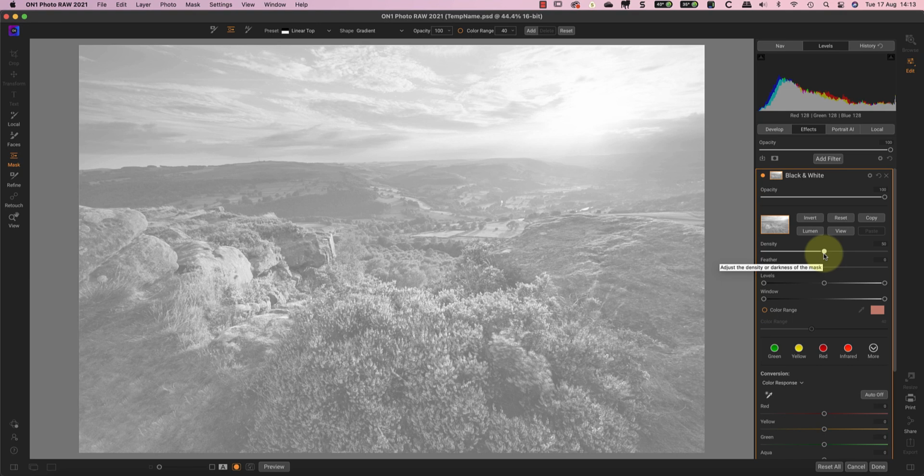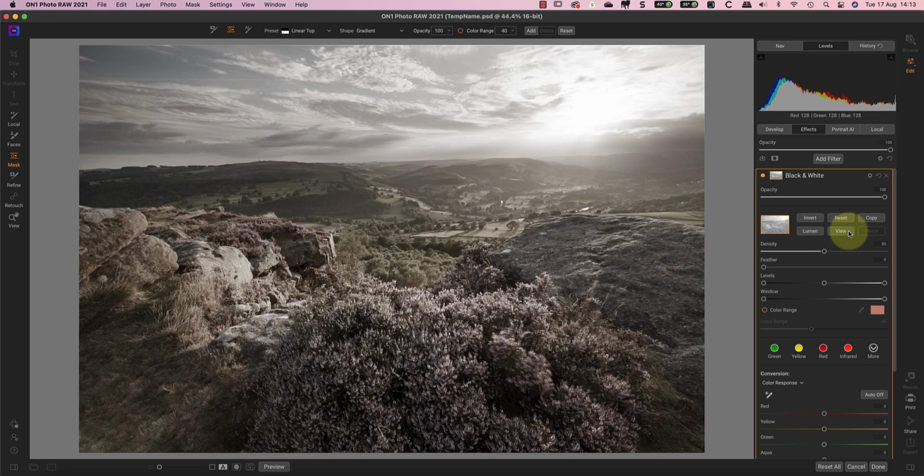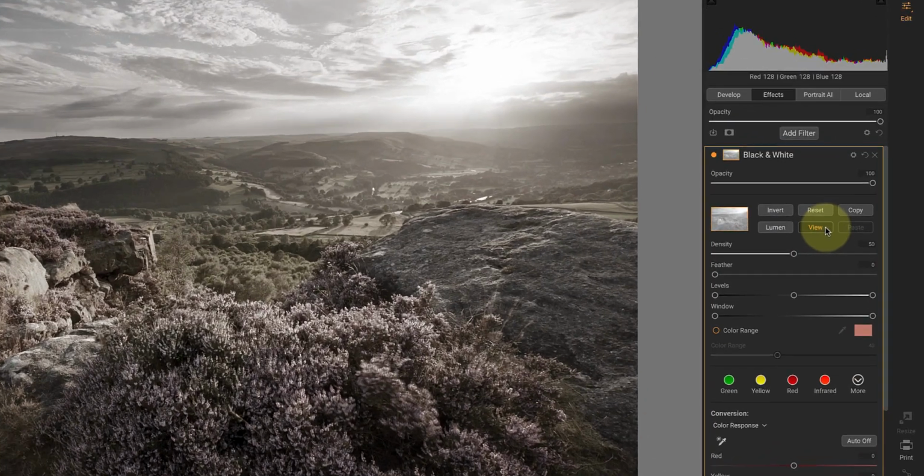If we think about the effect this will have on the image, it should allow more of the filter effect to be seen. When I click the View button to return to the image preview, you can see this. Now let's go back to viewing the luminance mask because I want to explain the levels control.